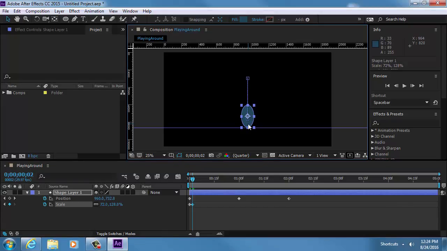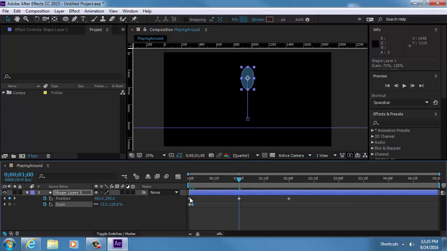You don't have to do it a crazy amount, just a little bit. Okay, so we have the ball squishing a little bit in, stretching a little bit up. Now we're going to go to 1 second and reset the ball's scales to 100 and 100. Right now mine's at 72 and 128. You want to reset those. You'll have to unlink them and type in 100 for each one.